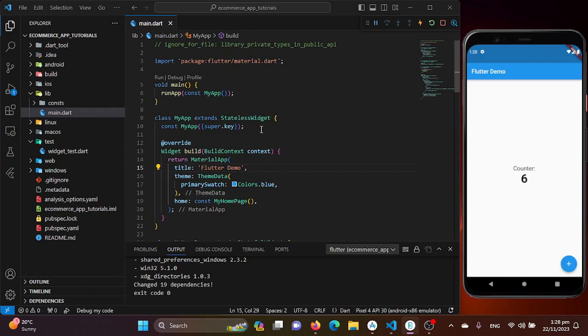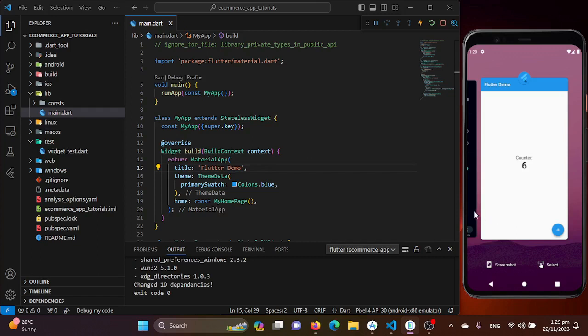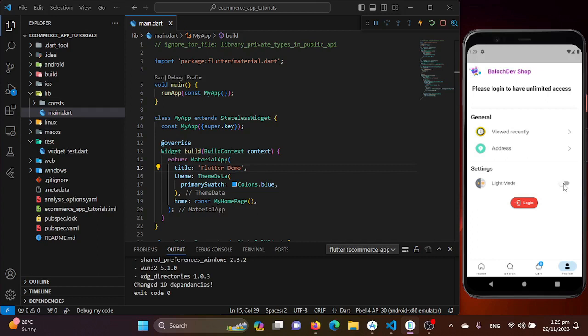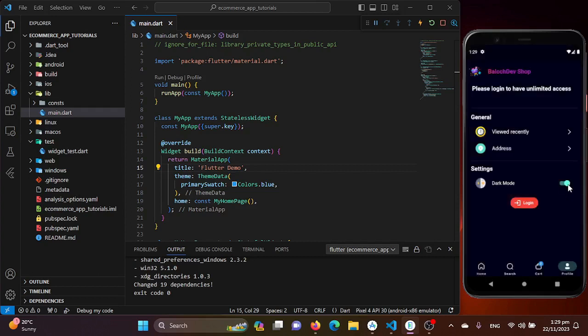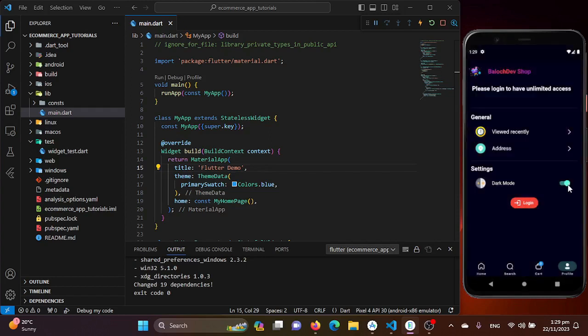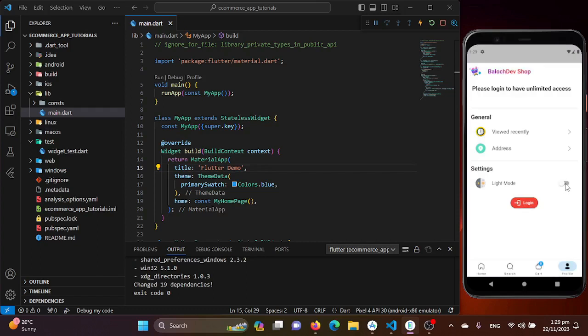So first off, let's enhance our home screen. I want to make it visually appealing and user friendly. So in this video, we will be just adding the theme into our application. So we will be just implementing this switch. When user clicks on this, user can be able to switch to dark mode and the light mode. So let's begin by just creating a switch into our home screen.